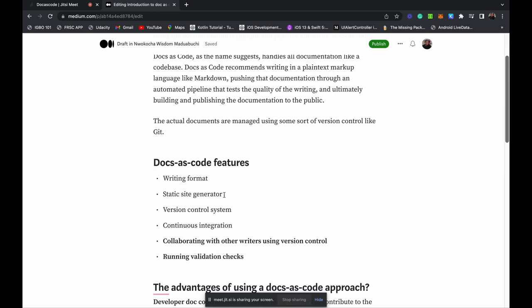Now, the next one is the version control system. Because it's Docs as Code, the code base is being pushed to GitHub, so it uses the popular version control system called Git. Then you also involve the continuous integration process. If it's on GitHub, it's preferred to use GitHub Actions, but you can use GitLab CI or Jenkins or anyone you prefer. But GitHub Actions is preferred when you work with GitHub.